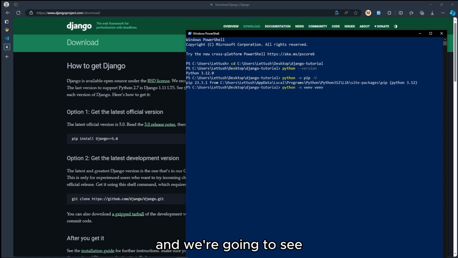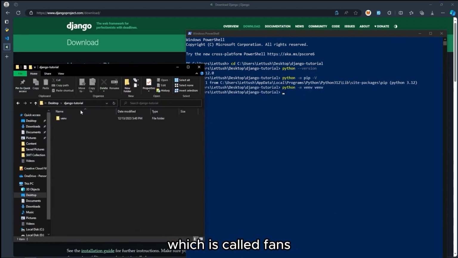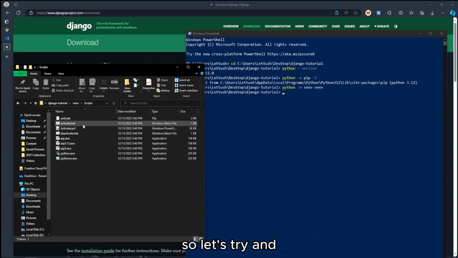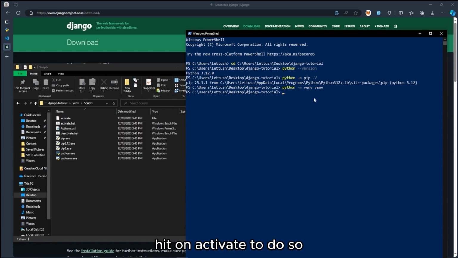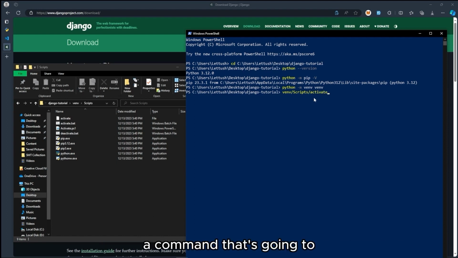We're going to see a new folder appear in our Django tutorial, which is called venv. Our venv is actually not activated yet, so let's try and activate it. We're going to type in venv/scripts/activate. This is going to be running either a batch command or a command that refers to your operating system to enable our venv.